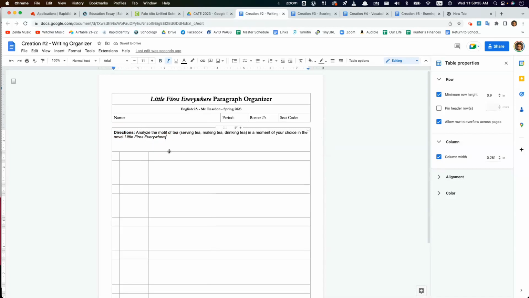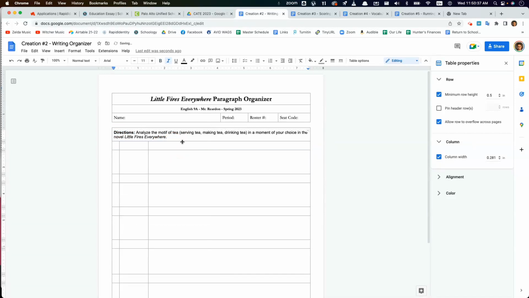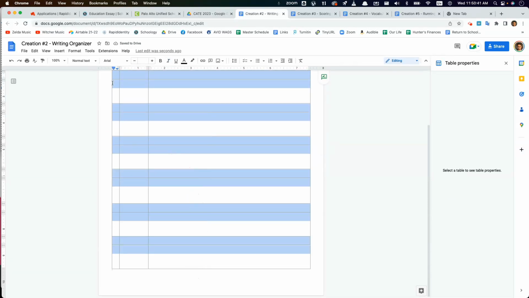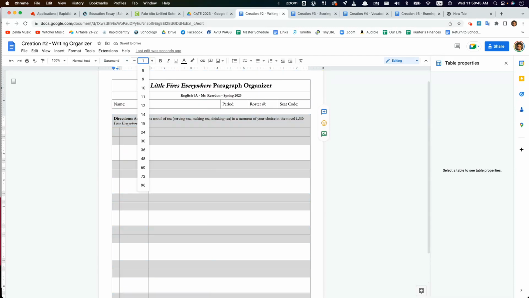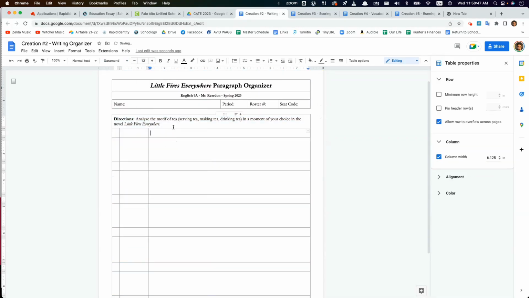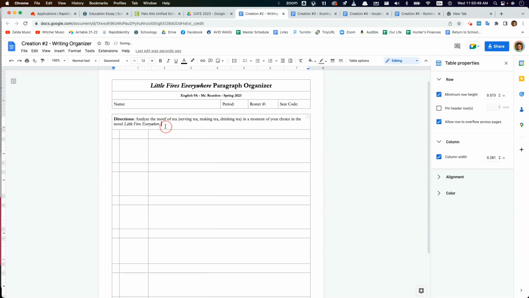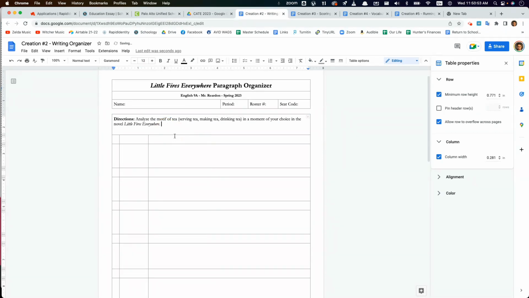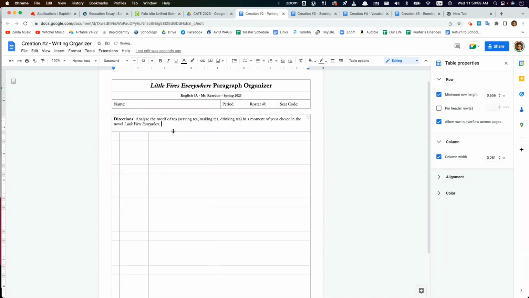These directions are small, so I might actually make this smaller here. The font is wrong, so I'm going to fix that. I want it to be consistent. We want it to be 12. There we go. Maybe make this a little bigger now. Oh, wait. So you'll notice here that if I drag this down, this is not centered properly in the cell. And that looks kind of funny.